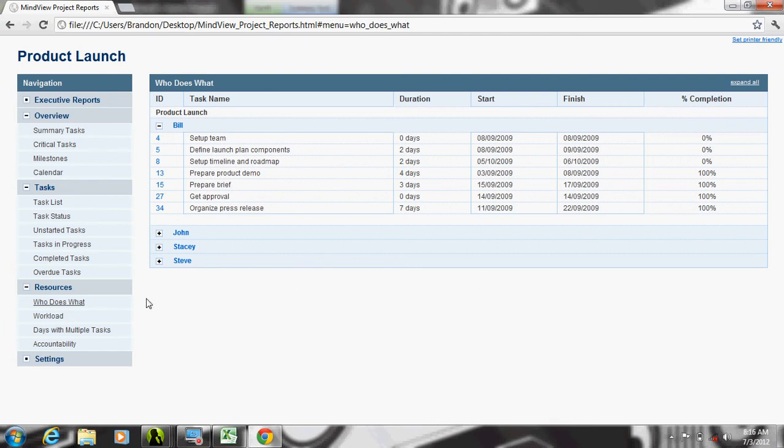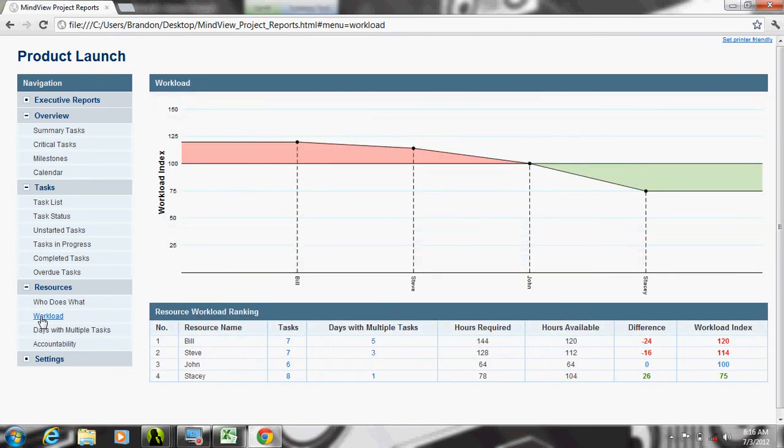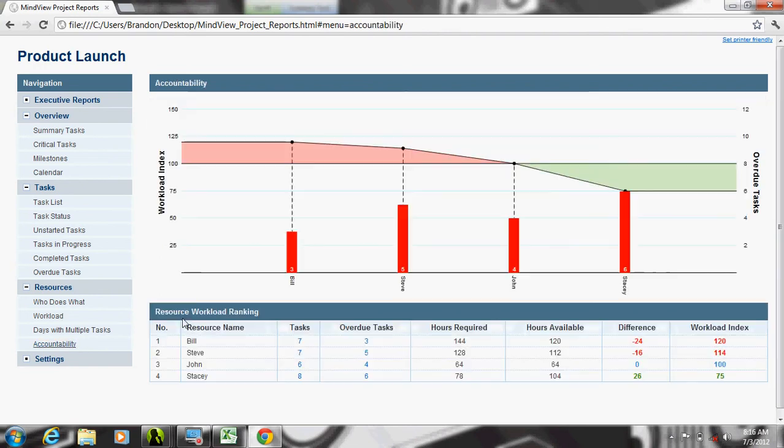I'm not going to get into it in full detail, but I just want to click on this workload. It's going to show who's over allocated and who's under allocated. And of course you have an accountability report that even though Bill's over allocated, he only has 3 tasks overdue. On the contrary, Stacy is under allocated and already has 6 tasks overdue. So it gives you a little bit of resource management with these reports as well.